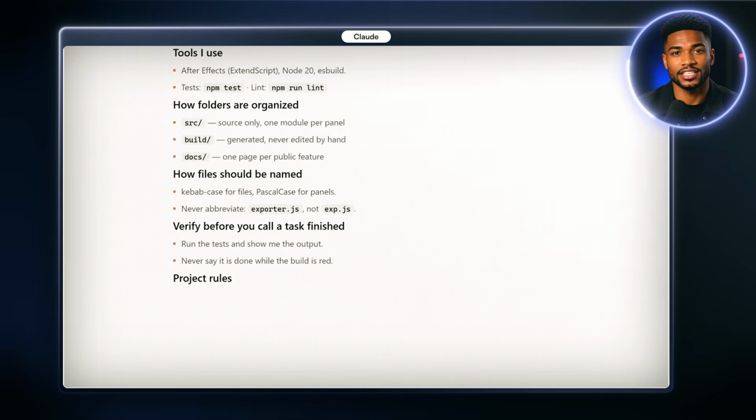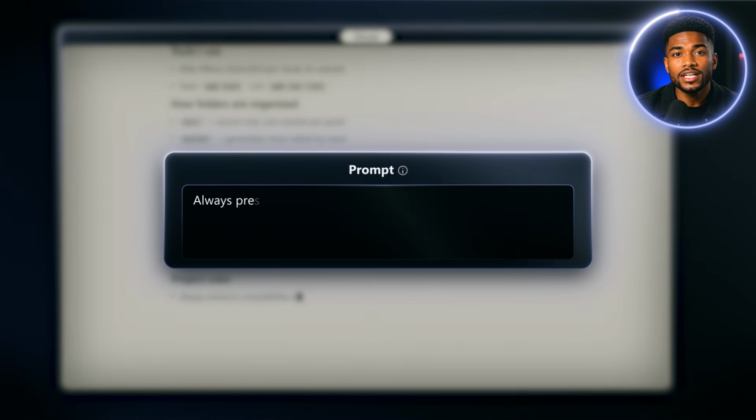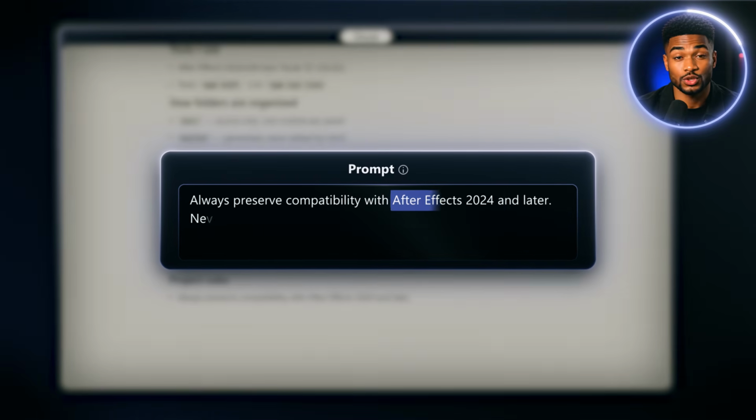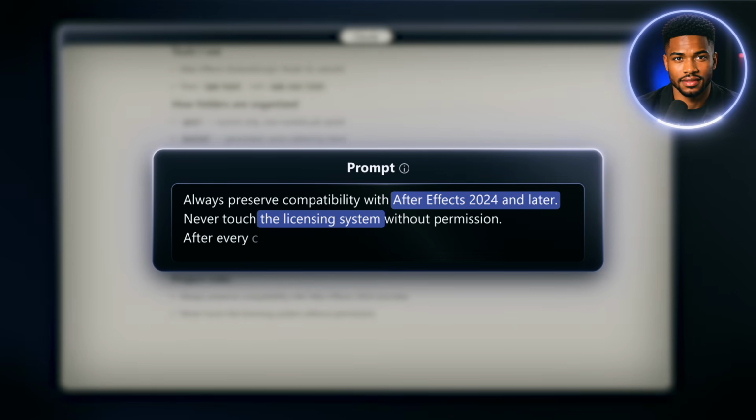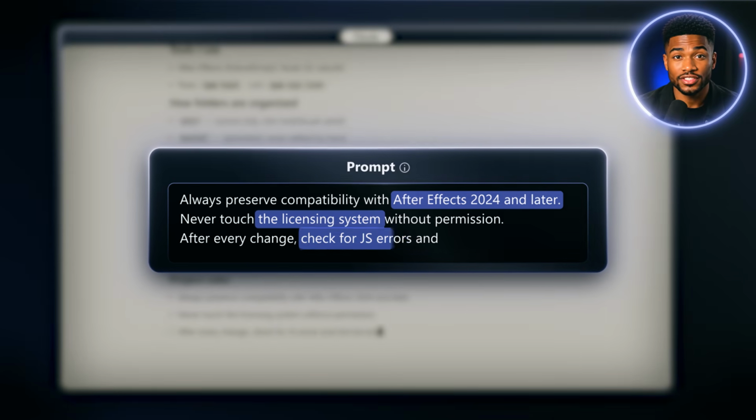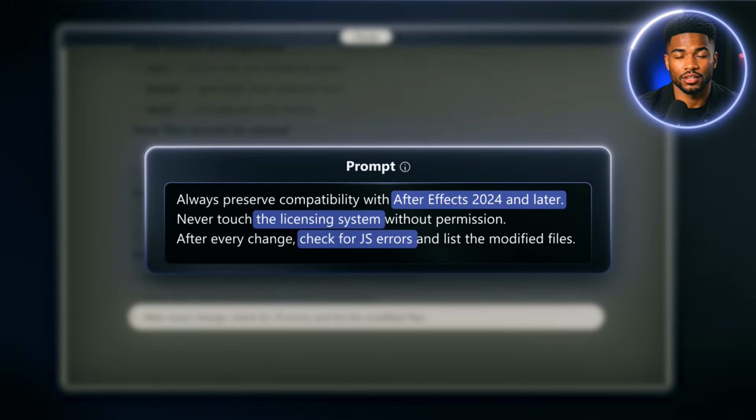So if you build After Effects plugins, you could tell Claude, always preserve compatibility with After Effects 2024 and later. Never touch the licensing system without permission. After every change, check for JavaScript errors and tell me exactly which files were modified.